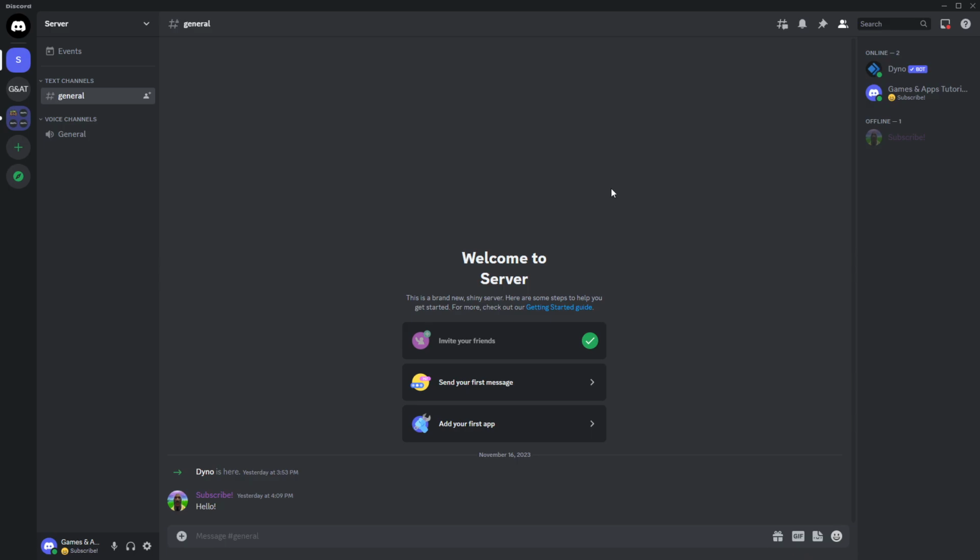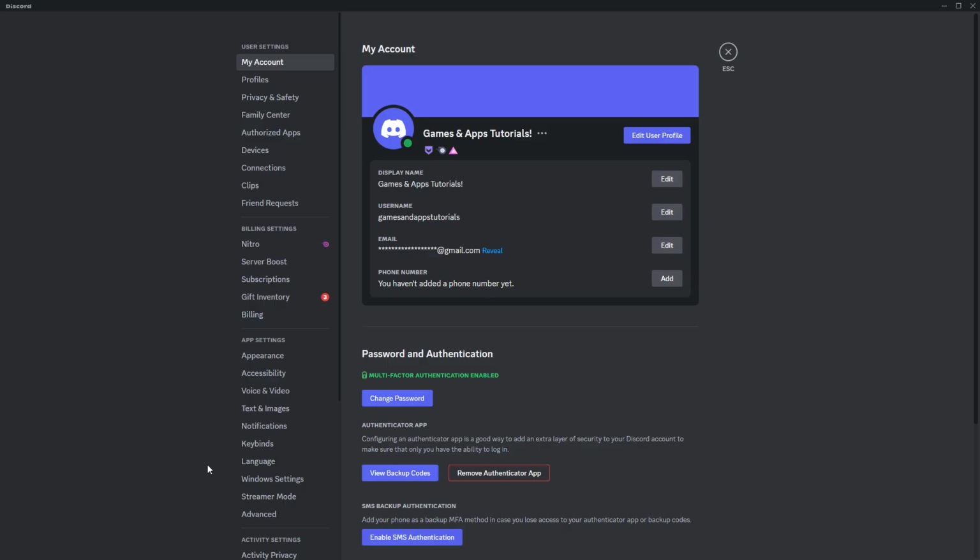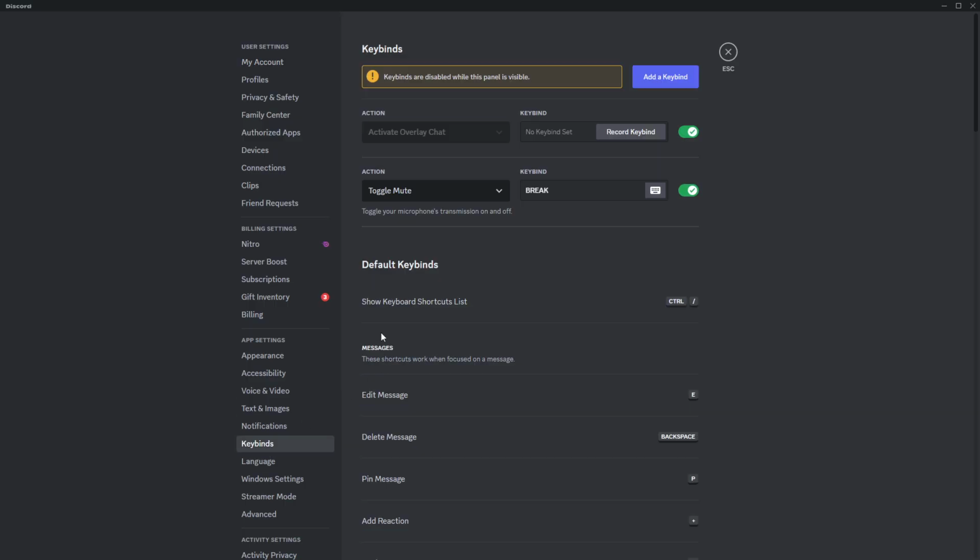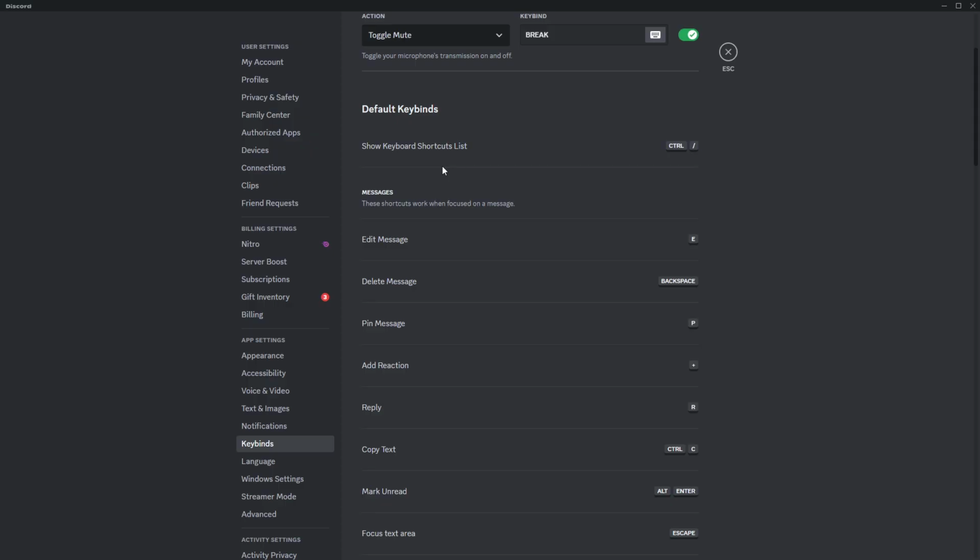Hello, in this video I'm gonna show you how you can edit keybinds on Discord. So let's go to the user settings, which you can find in the bottom left corner over here. Now let's go to keybinds, and then over here you will find default keybinds.